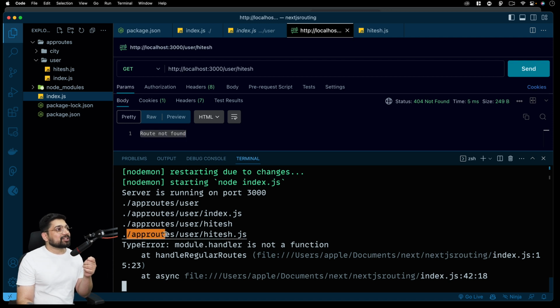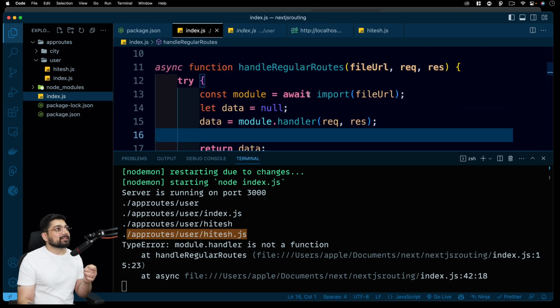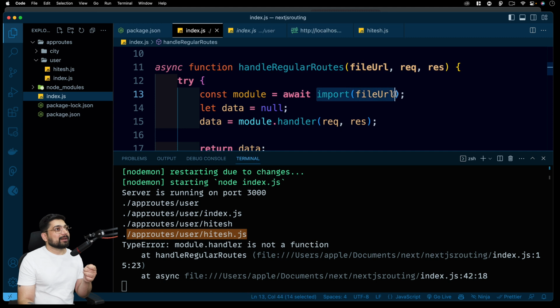This /app route /user hitesh.js was passed here in this. So this import statement actually grabs the entire path. From this, we are trying to extract the module and then the handler is coming in. But there is also an issue, or we can enhance the facility just like Nextjs actually does this.